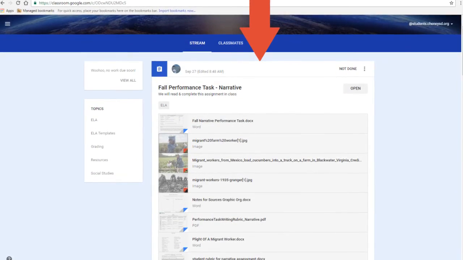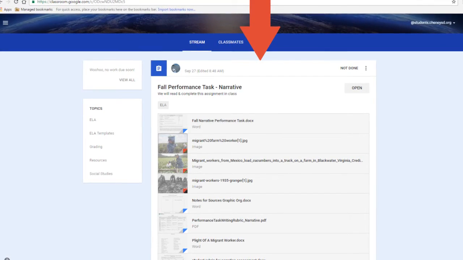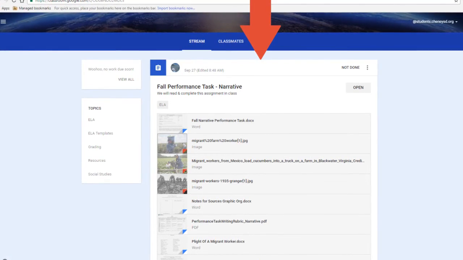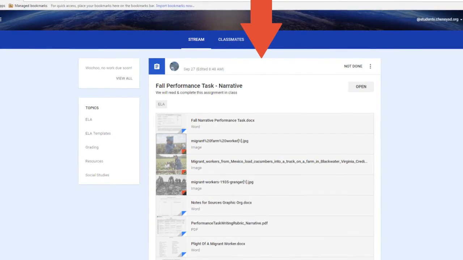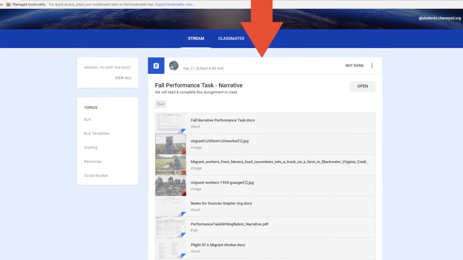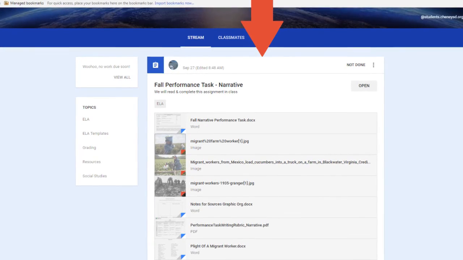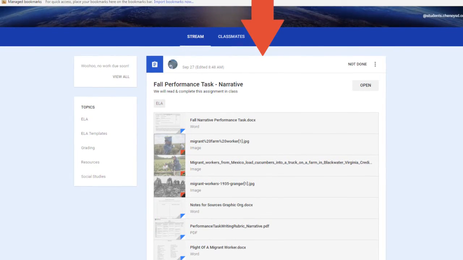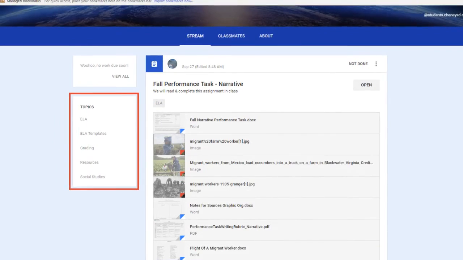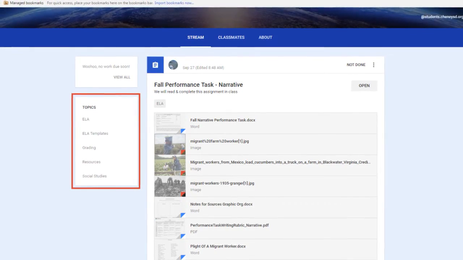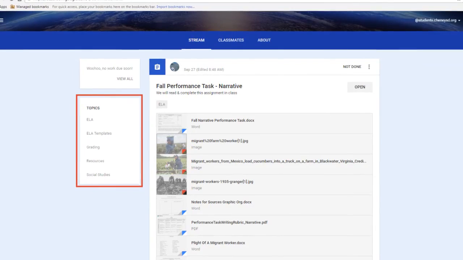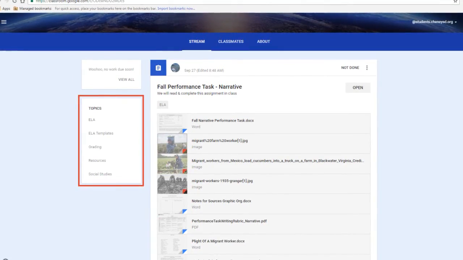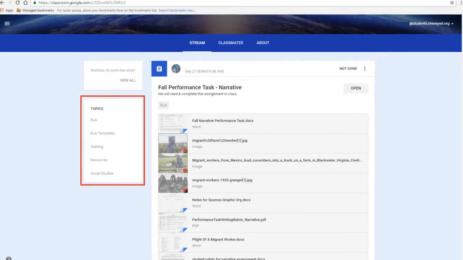In the middle of the page, Kate's assignments, discussion boards, and announcements will be posted. Her teacher has posted materials for her fall performance task, including all of its related files. Kate can access these files from either here at the stream or in her Google Drive once she's opened them. On the left, Kate's teacher has divided up her posts into topics. This is like tagging in social media. If Kate were to click on one of these topics, she could see which posts were about that topic.